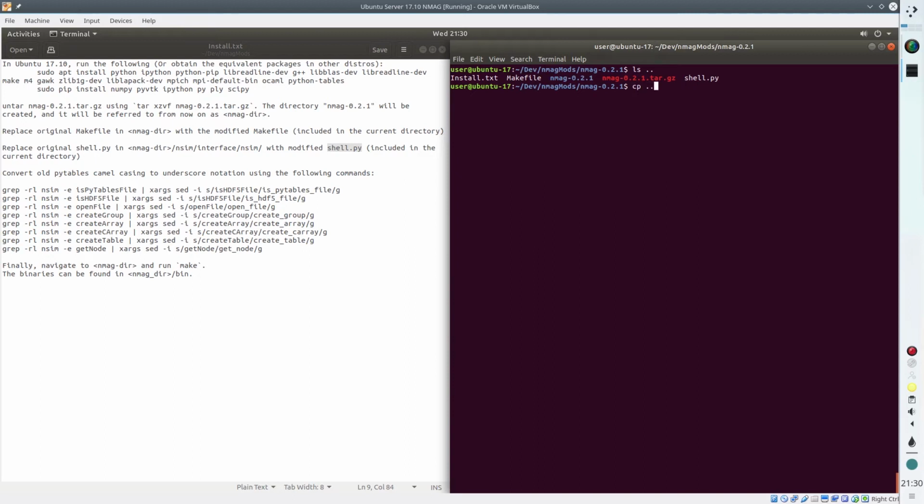cp make file, copy it into the current directory. And we also want to copy the shell.py file, but that's not going to be in the current directory. If we pay attention to the instructions, it's actually an nsim interface nsim directory. So first, once again, you guessed it, we have to delete the original shell.py script. And to do that, we do rm nsim interface nsim and then shell.py.